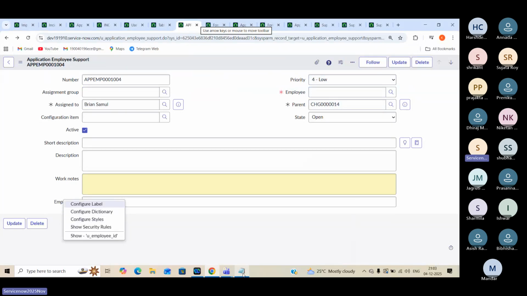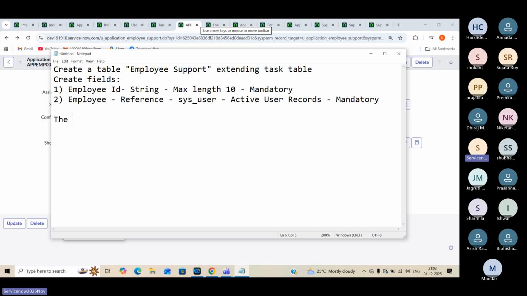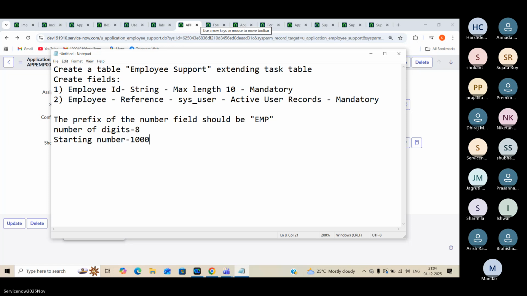Okay, and the prefix of the number field should be emp, and number of digits should be 8, and some starting number is there, right? Some starting number like that. So it should start from 1000. Okay, so these are the things which you should do by tomorrow.